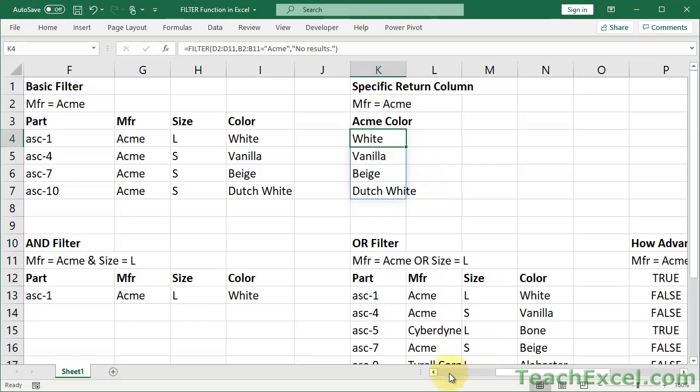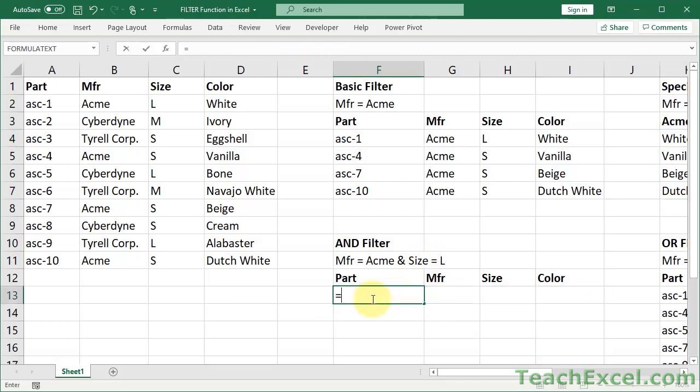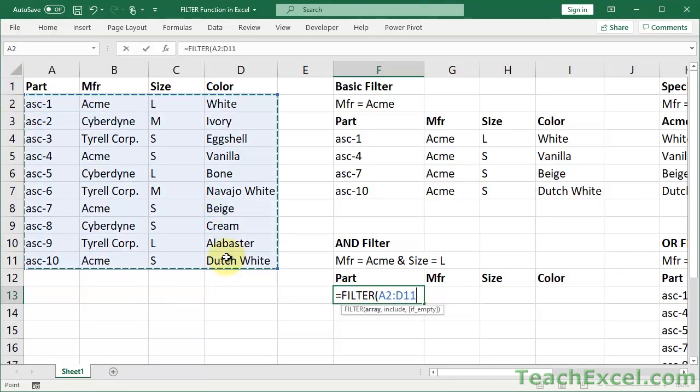All right, it is time for the AND filter. We're going to go down here, and we're going to show the Acme manufacturer with a size value of L for large. So we do equals filter, and we would like to return all of these columns and whichever rows meet our criteria. Now we're going to do the include. And remember that you can build the include argument out here externally if you want to make sure you get everything right from the start. However, I know exactly what I want for the include argument, so I don't have to worry about it.